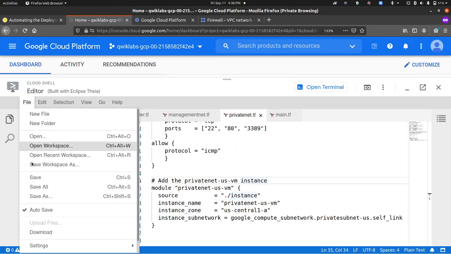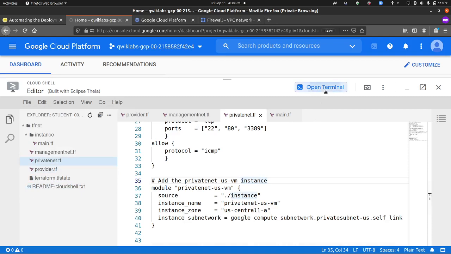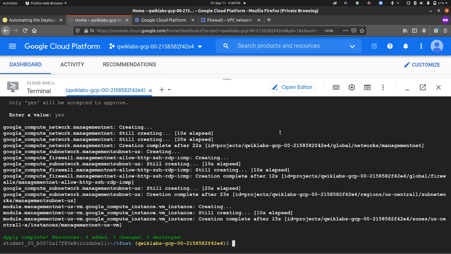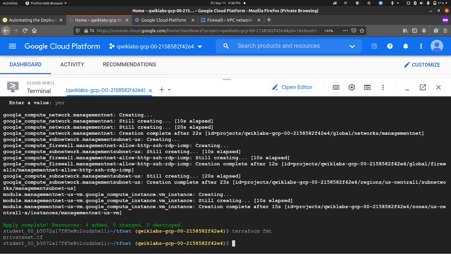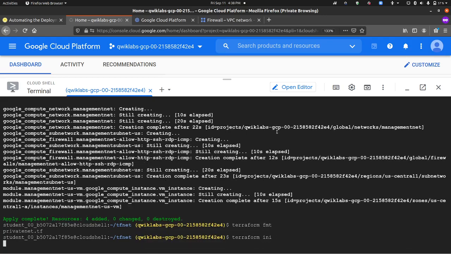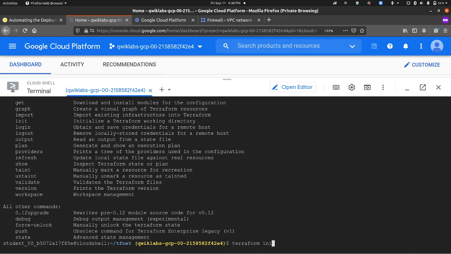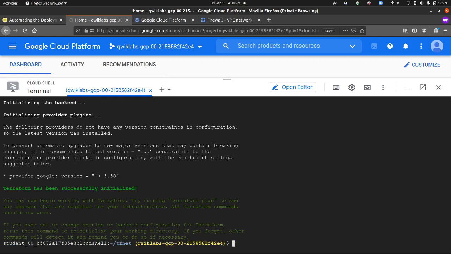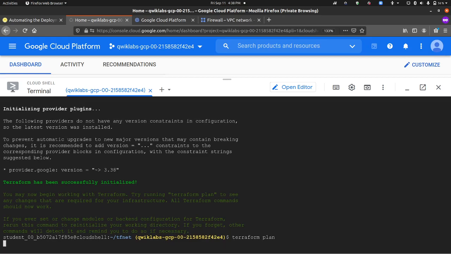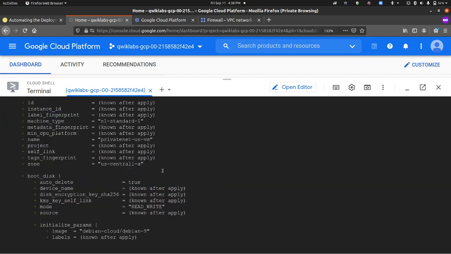We will save all, and then we will now repeat the same process, which is terraform fmt first, then terraform init. Oh, sorry, I missed the T there. Init. Then terraform plan. Let's see our plan. We should have 4 resources we're working.